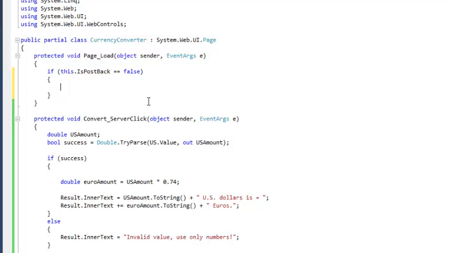Now this property, is postback, gets a value that indicates whether the page is being rendered for the first time or is being loaded in response to a post back. The meaning of that, we have to make sure that the items that we will add into the drop box will not repeat on the drop down list. It will be displayed only once on the drop down list. Because of that, we want this code inside the if statement to be run only one time.